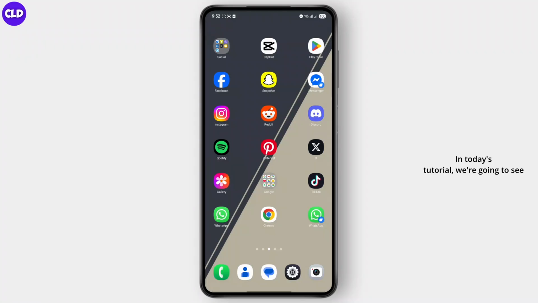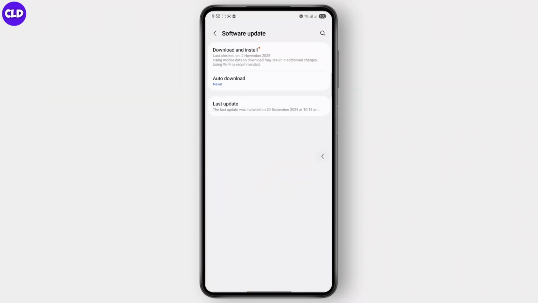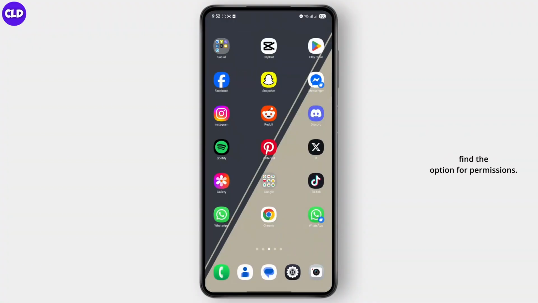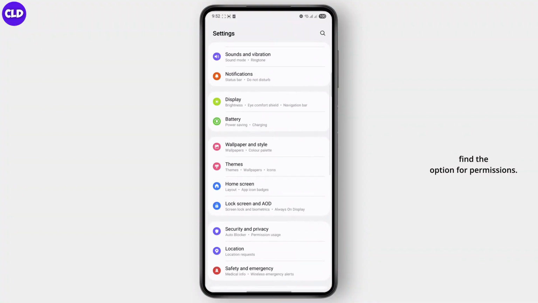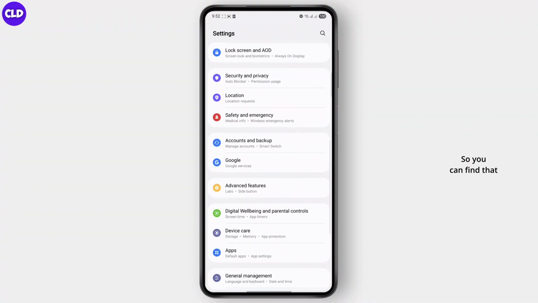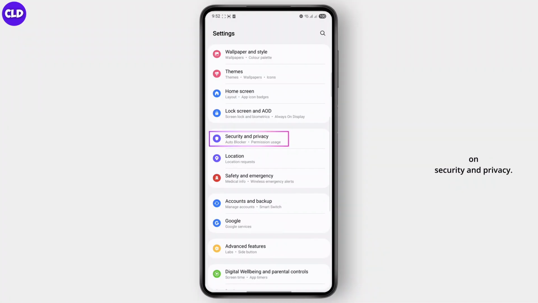In today's tutorial, we're going to see how you can hide your live location from your friends or anyone across different apps. First thing first, you need to go ahead and open up settings menu. And from your settings, you need to find the option for permissions. So you can find that on security and privacy.